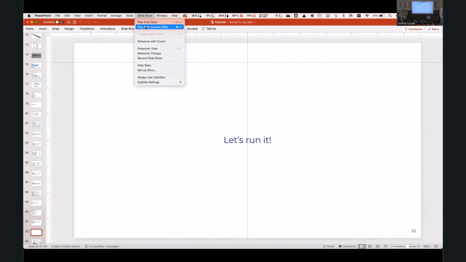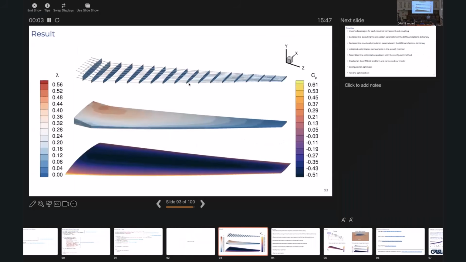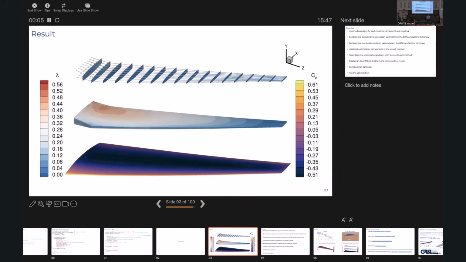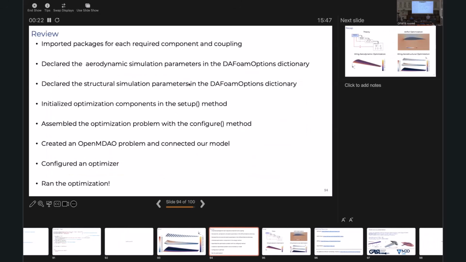This optimization, just like the aerodynamic case, is quite long, so I won't let it run all the way, but I do have the results to share. This is an expanded view. The aerodynamic result is on the bottom. Again, it turns into a very sharp leading edge for an optimized wing. The skin is shown in the middle, and then the rib stringers are shown on the top with the failure criteria plotted as contours.